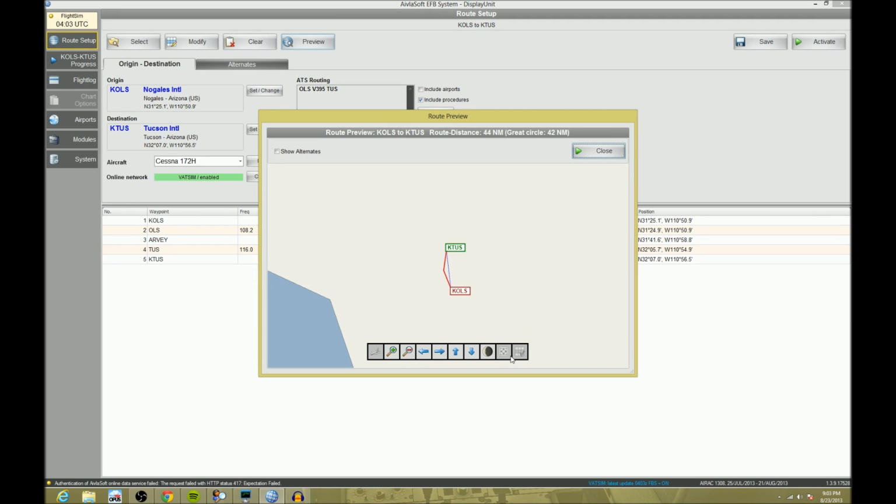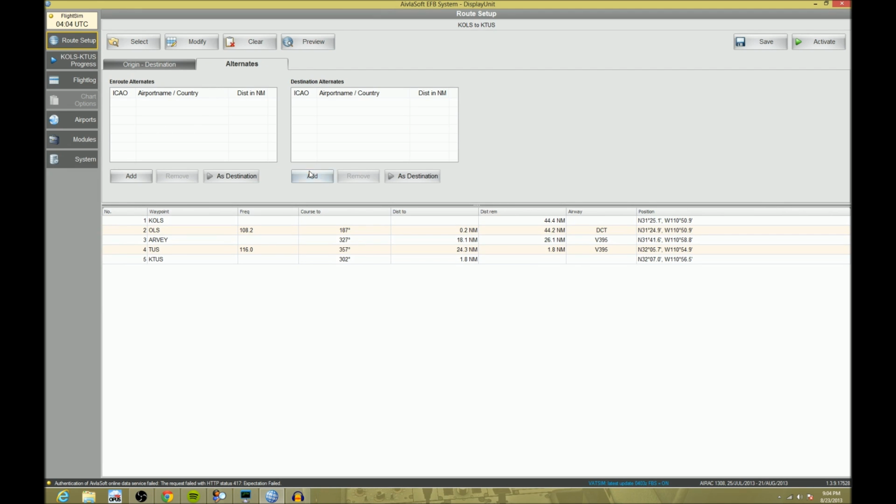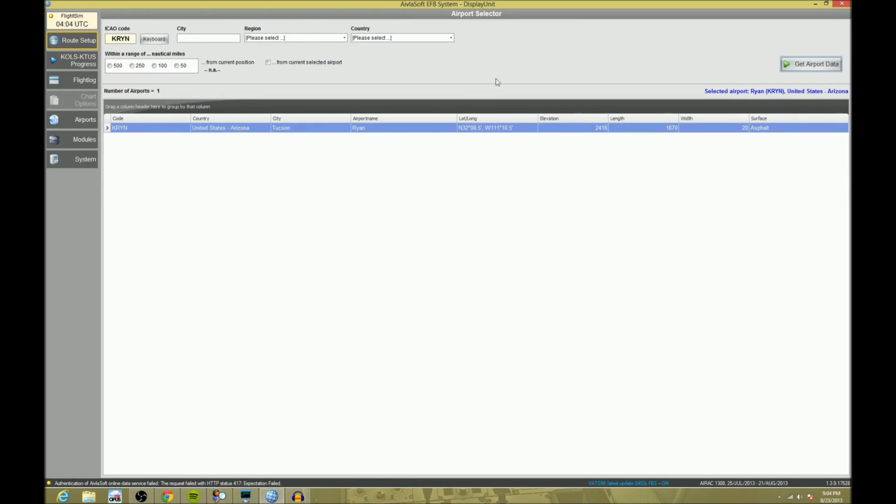And it'll show us our route. That's RV right there, that little turning point. And it'll give us the route distance as well as the Great Circle distance. And you can also have it show your alternates in case you have any planned. Just for an example, we'll go ahead and program a destination alternate of KRYN. That's Ryan Airfield, just to the west of Tucson.